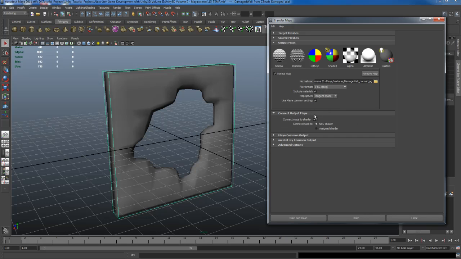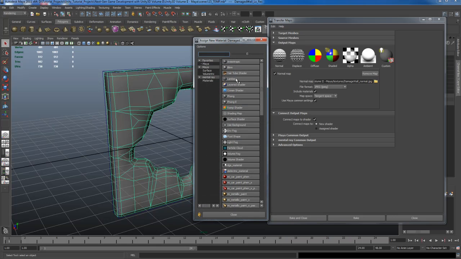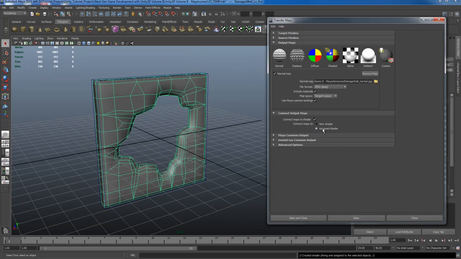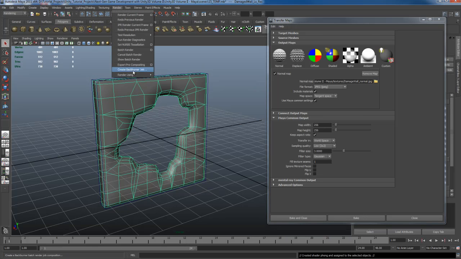I don't want it to connect a new output map, so let me select the low res and I'm going to assign it a new material. I'll just go for a simple Phong material, which will suffice, and I'm going to tell it to attach the normal map to the assigned shader, so I don't want it to create a new one and apply it. In the Maya common options here, let me change a few things. Let me go up to render.